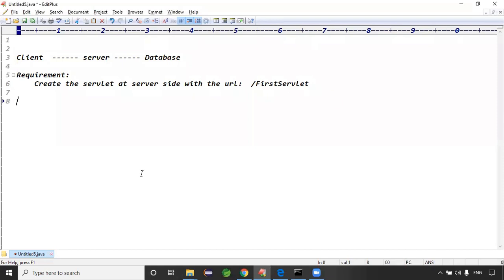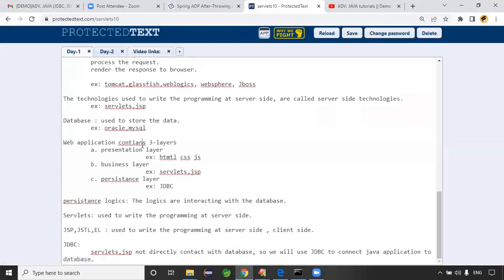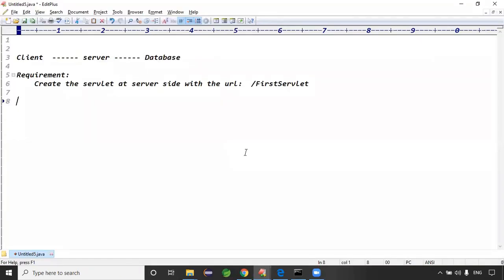What is servlets and what is advanced Java? Yeah, give me a second. I request. Okay, you can check this point one.